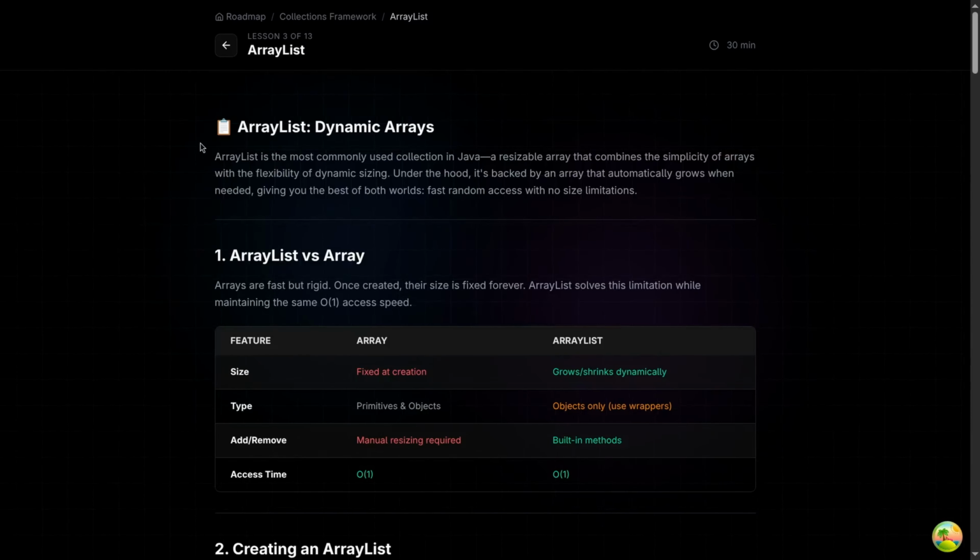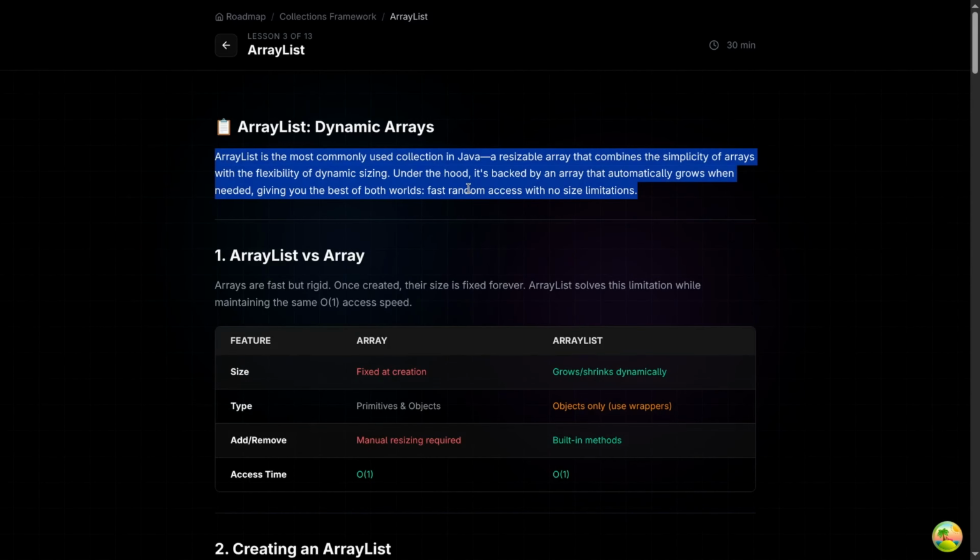So ArrayList is the most commonly used collection in Java, a resizable array that combines the simplicity of arrays with the flexibility of dynamic sizing. Under the hood, it's backed by an array that automatically grows when needed, giving us the best of both worlds: fast random access with no size limitations.